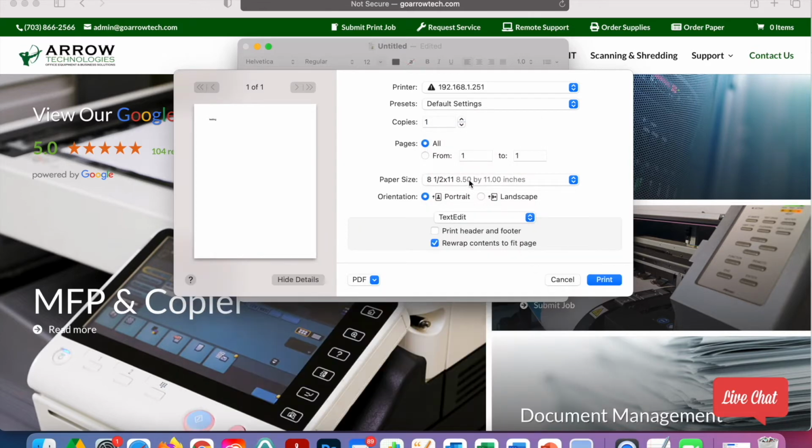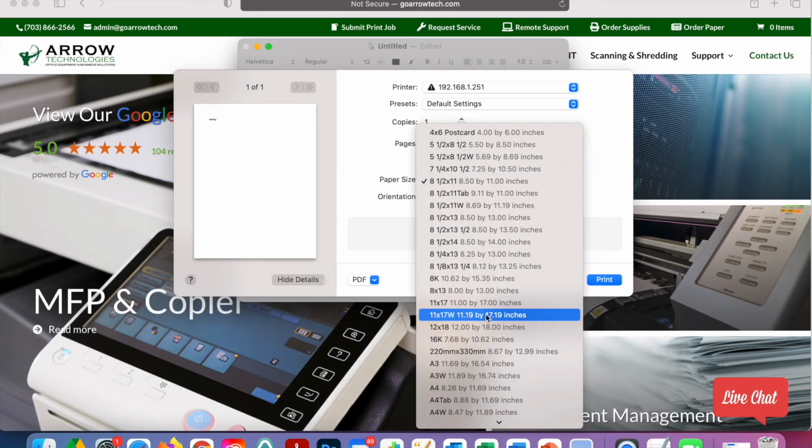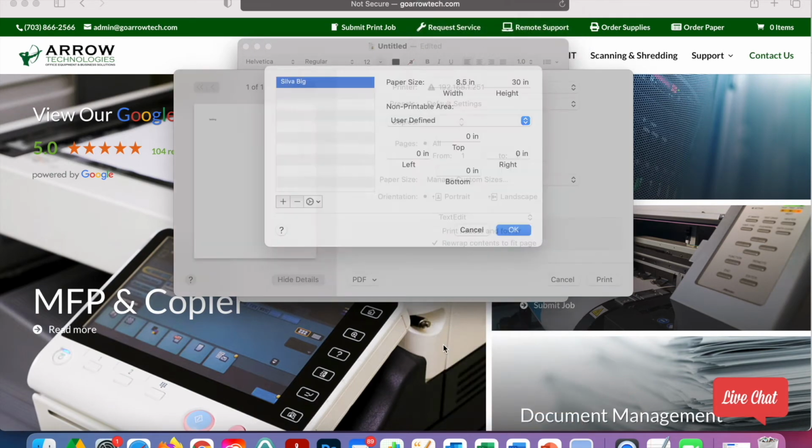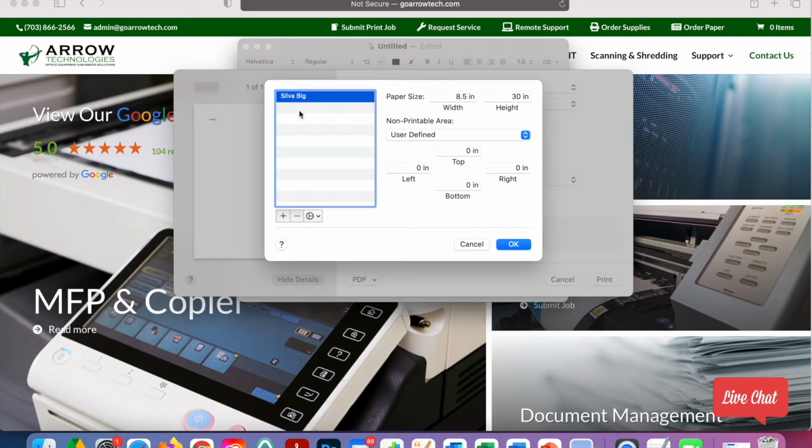We're going to start with paper size. So click on this drop down, scroll all the way to the bottom, you're going to see Manage Custom Sizes. You're going to click on this. You see I've got one programmed in here for a client already. We're going to make a new one.